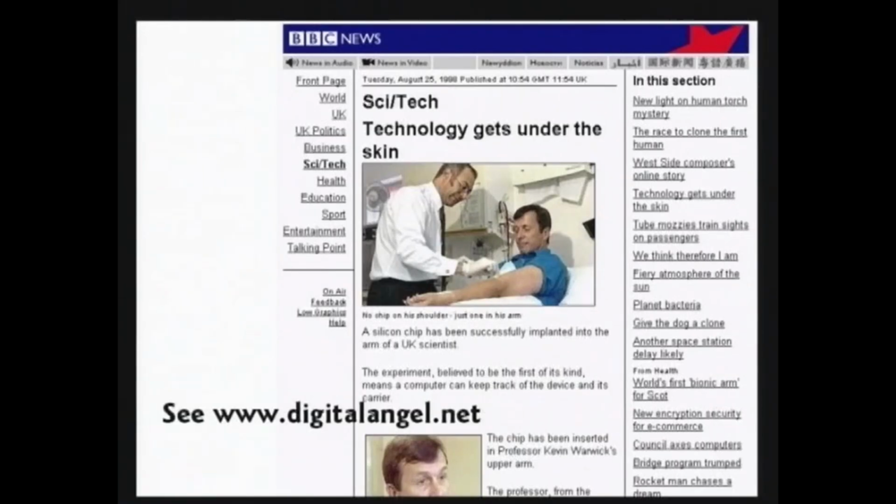Next, very simple, obvious next step is, hey, let's put the chip in everybody's head. Or in their hand. So I think we're going to see that coming soon. Here's a guy, a scientist in the UK, I believe, who had a chip put in his arm and had his whole house computerized. All he had to do was walk into the room and the lights would come on and say, good morning, Mr. Whatever his name is here, Kevin Warwick.